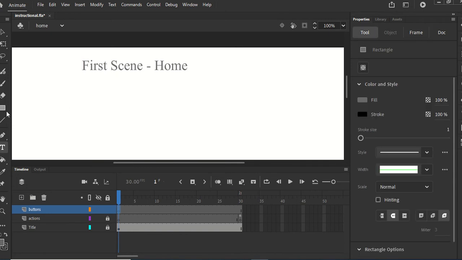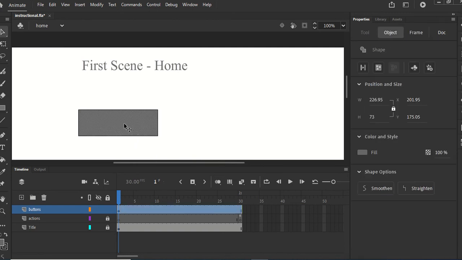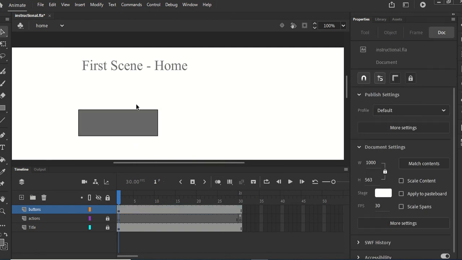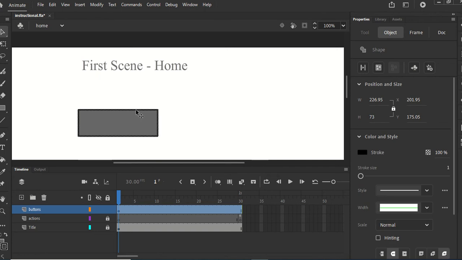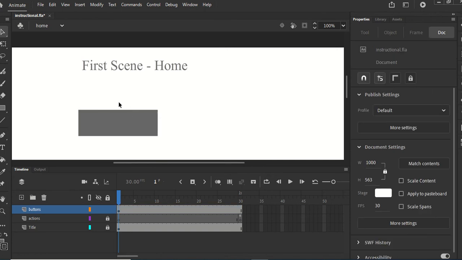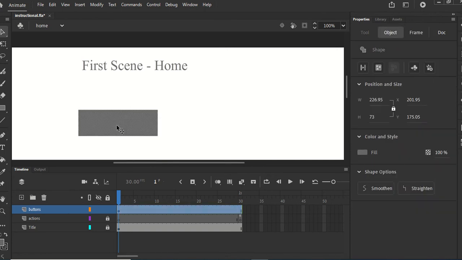Now I'm going to just make a simple rectangular button here. And there we are, that's going to be my button. If we double click on that, I want to first of all get rid of the border. So I'll double click on the border and get rid of that. You don't have to, but I prefer the buttons without borders.